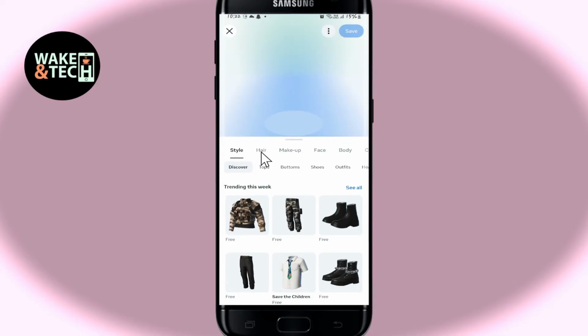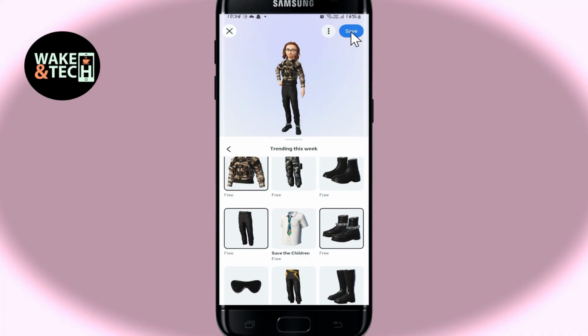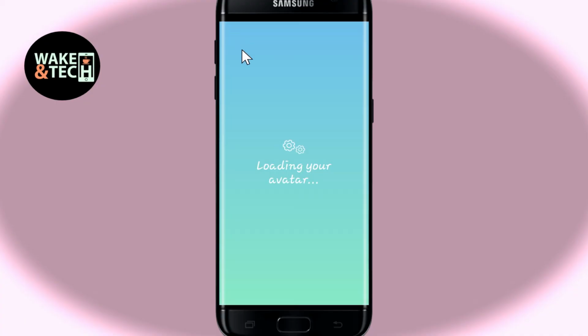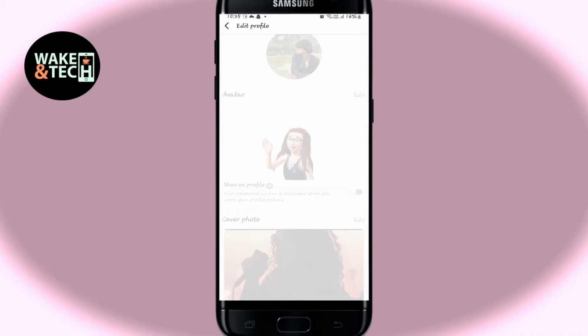You can make your desired changes with your hair, makeup, face as well as body and your outfits. After choosing your desired preferences, you can also choose your wardrobe. And when you are done, you can tap on the save button and once you confirm your changes, your avatar will be changed on your Facebook account right away. You will now be able to use this avatar while making your comments.